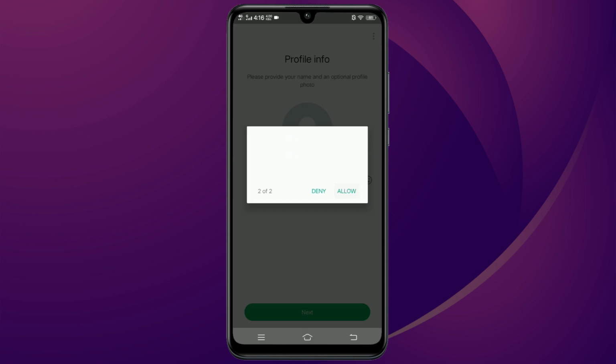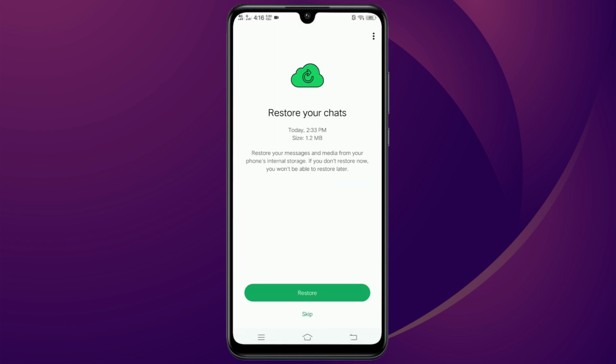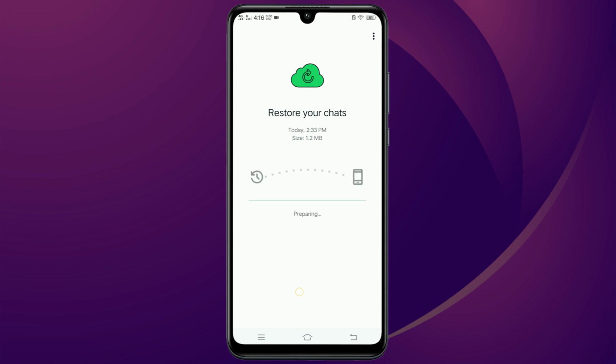Now, it should ask if you want to restore your chats. Just tap restore and your messages will come back. If it doesn't ask, unfortunately, chats can't be recovered.